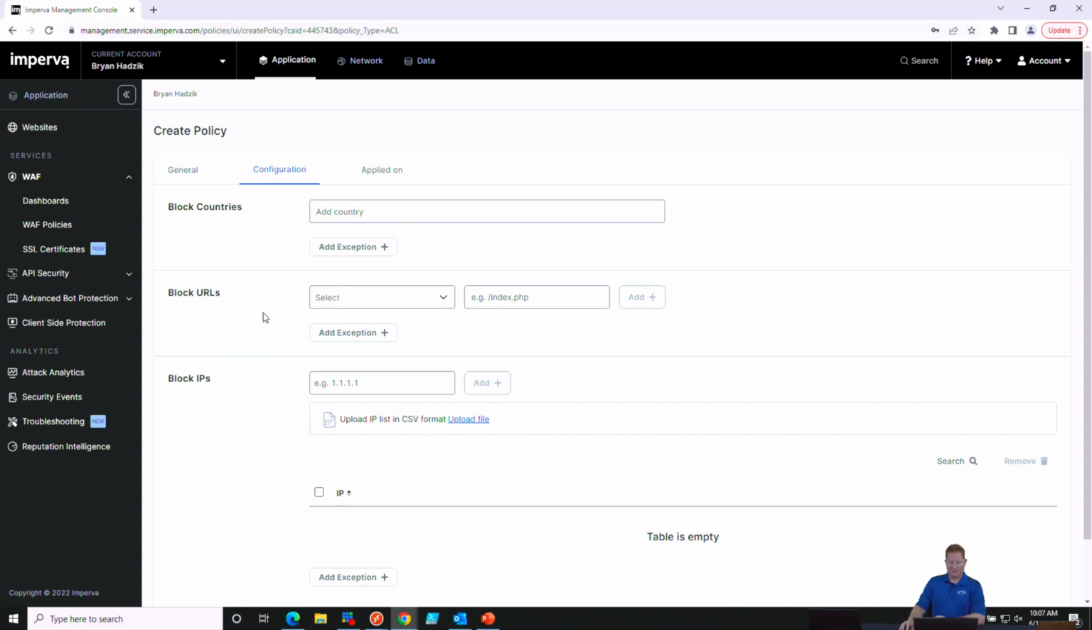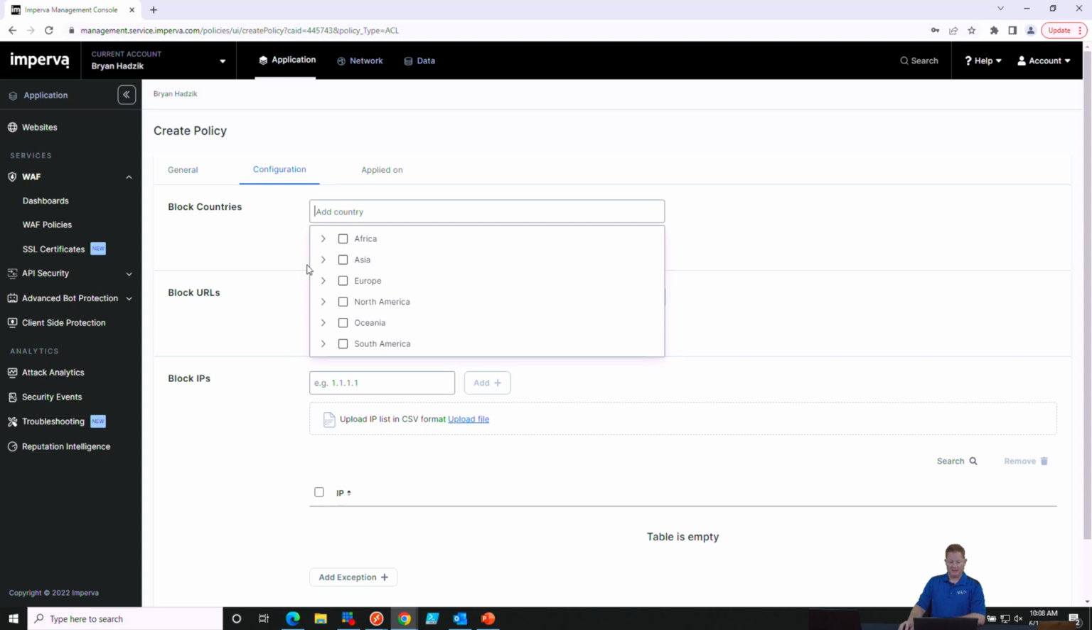We also have the ability to do blocking on specific URLs, if there are some paths we don't want available to visitors to the site, or if we have IPs specifically that we want to mitigate access from. We can put that in and even upload it from a CSV formatted file. We're going to start here by clicking in the country list. We can go ahead and block entire areas like Asia or Europe, or we can get a little more granular by expanding those categories and picking some of the different countries that are listed.